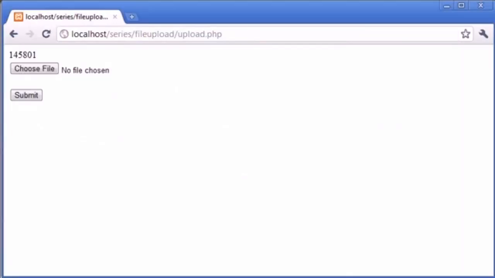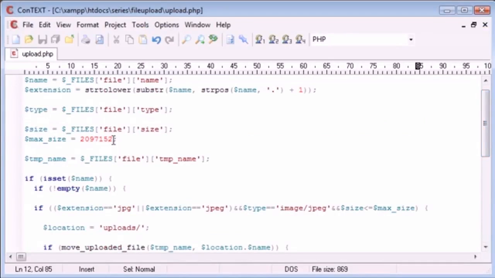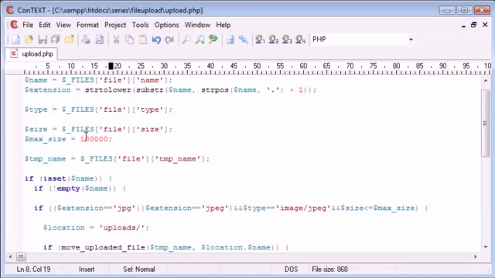So let's just double check. I don't actually have a file available that's more than 2 megabytes at the moment, so what I'm going to do is slightly decrease this value, and I'm going to say 100 kilobytes. So the maximum is 100 kilobytes, which is 10,000. Well, it's not exactly, because of just how it works out, but we could calculate that more accurately. So for now I'm just going to say 100,000 bytes.